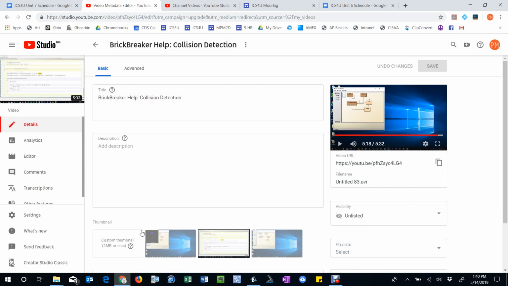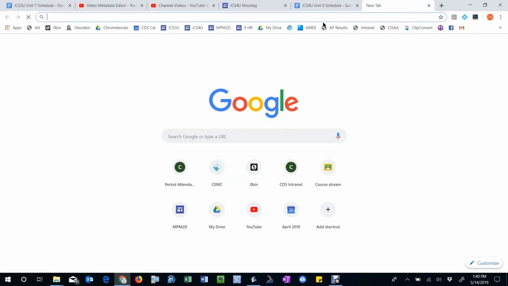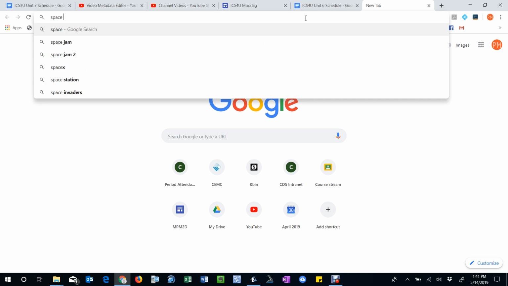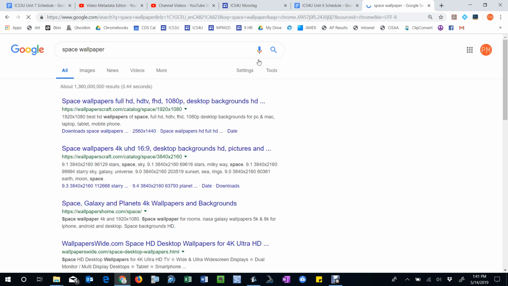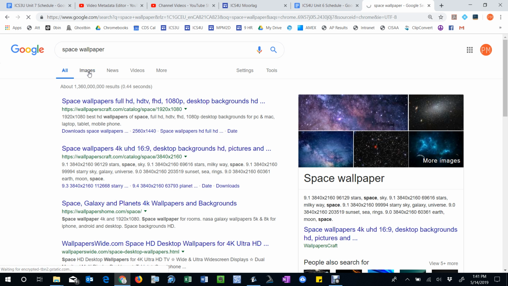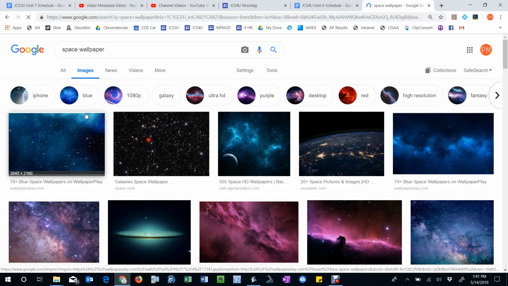So I will open up a new tab, and I'm just going to search for space wallpaper. Okay, and my background is 500 by 500, so that's really big. That's 3840 by 2160. If you hover your mouse, it'll tell you the size. Now, the bigger, the better. You can always resize this to be smaller. If you find a small one and then stretch it, that's not going to be very good. It's going to be pretty blurry.